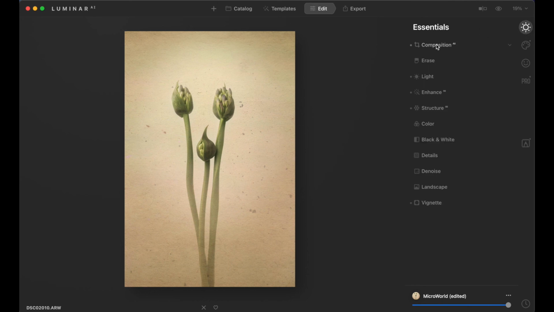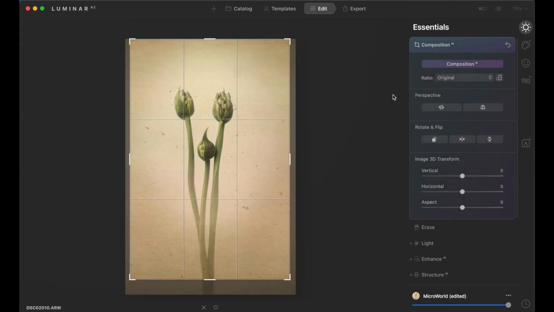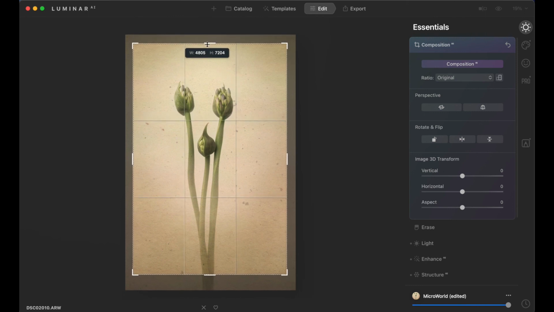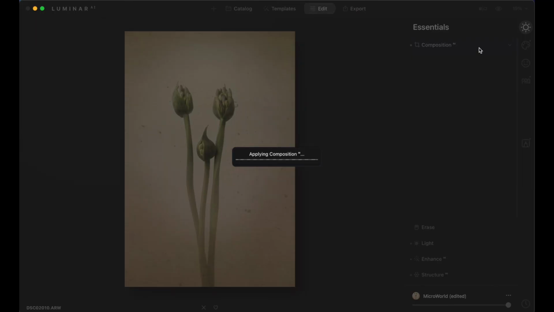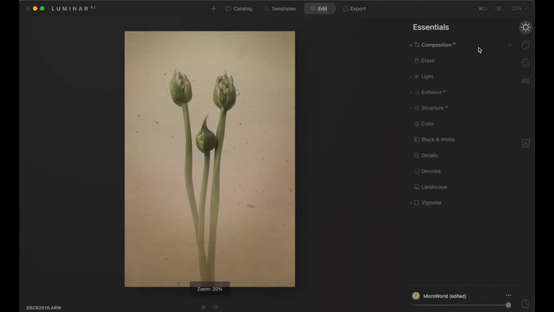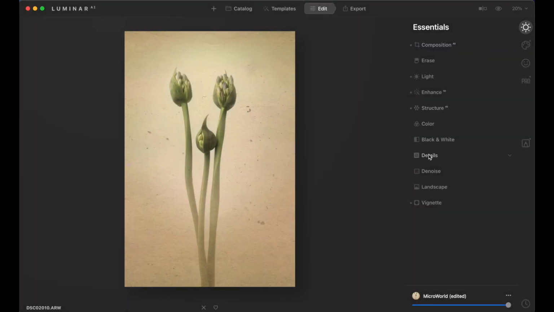So back into essentials, because I just think it needs a bit more of a crop. So I'm just going to bring that down so you can manually do it. And I'm kind of liking it there, I think. So it's still the original format. Sorry about that, that's a rubbish truck going past.